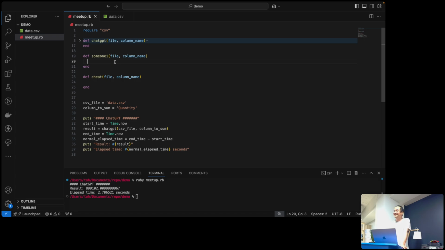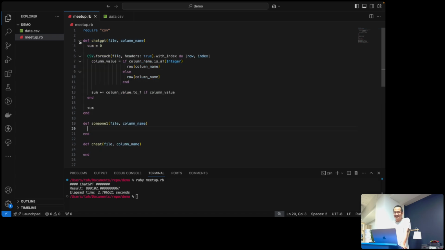Anyone? Or you can tinker with the existing ChatGPT code here. Does anyone want to give it a try? I'll buy you a dinner if you can beat ChatGPT, or if you can beat my sheet as well. I'm going to cheat. Does anyone want to give it a try? AJ, if you want to.